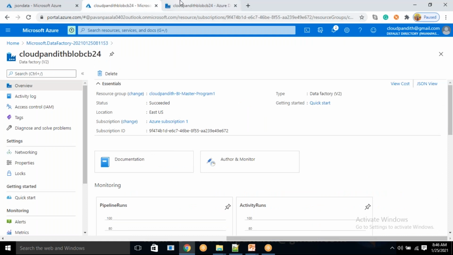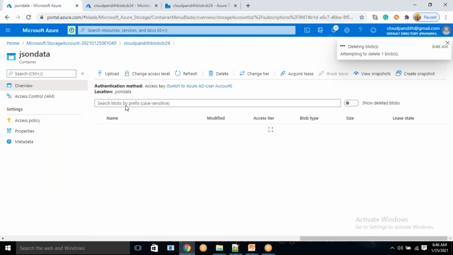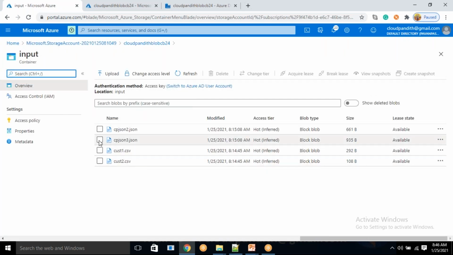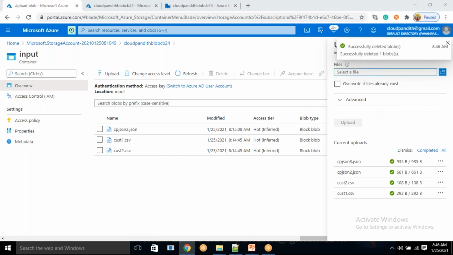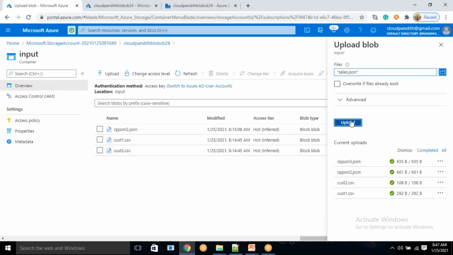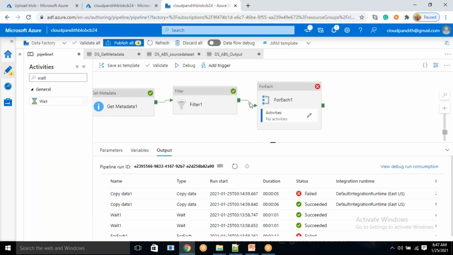But now what I will do, go to the storage account again. Let me delete this particular file from my target folder, that is the JSON data folder. From the JSON data folder, I just deleted that file. Go back, go inside this input folder. Let's delete this JSON3 only, right? Let me upload the sales.json. Upload this. Okay. Now come to the pipeline.